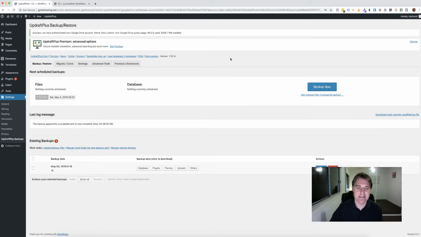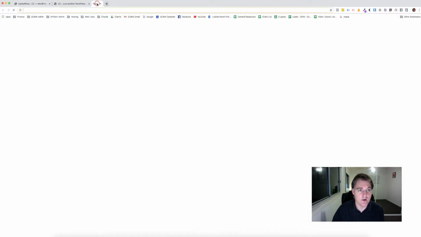So the backup is now complete. You'll see five file sets here: database, plugins, themes, uploads, and others. So that's all very good. Now we can see a little Google Drive icon here as well, which means remote storage, Google Drive. So what I'm going to do is go to Google.